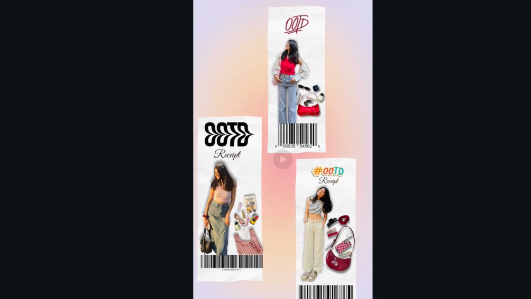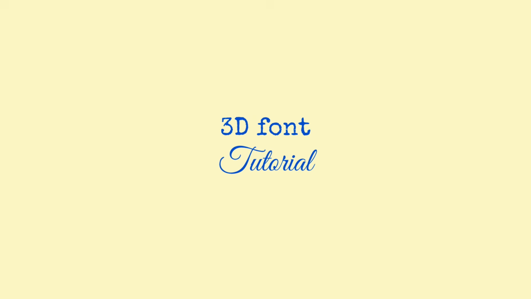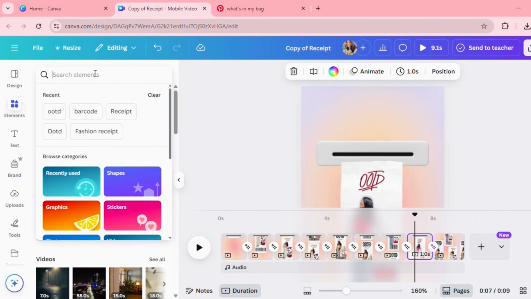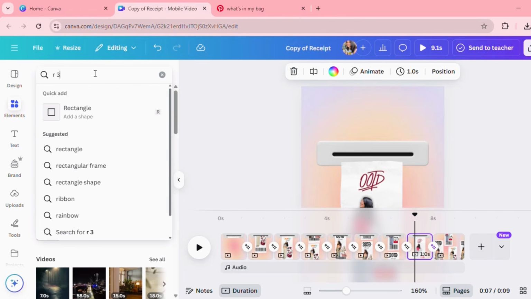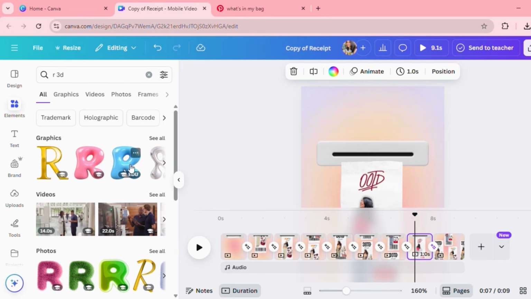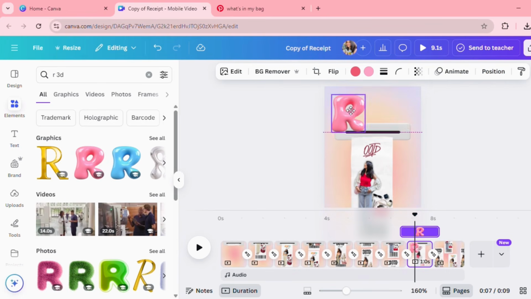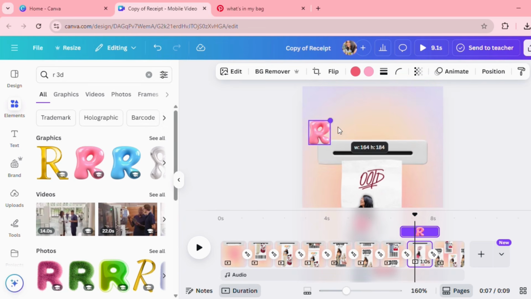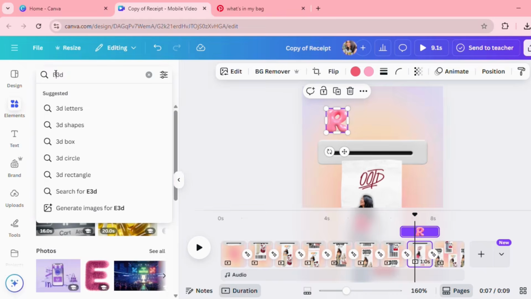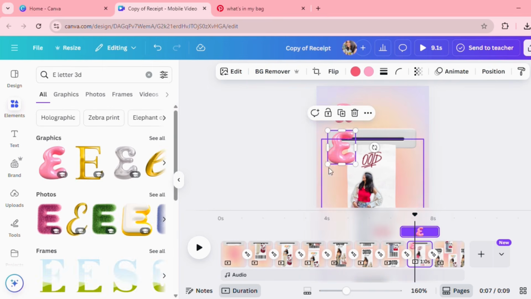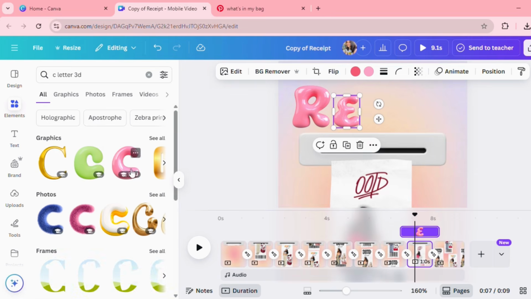Now let's learn how you can add 3D fonts to your posts, reels or stories to make them stand out. Go to elements and write the letter you want to put and write 3D in front of it, and now you'll get tons and tons of 3D text options. You can select the one you like, and when you select it you can literally find more fonts of the same style in Canva itself.